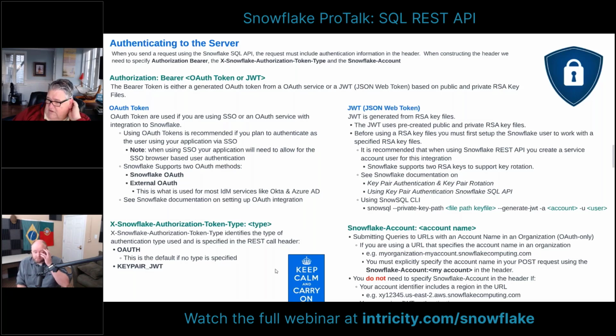You'll notice our little note down here on the bottom: keep calm and carry on. When you're first setting this up, this can be a little bit crazy, but just step through, take your time, and you'll be able to set that up. So that's the OAuth token.